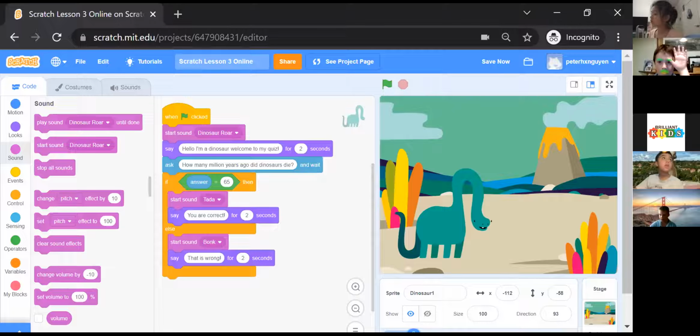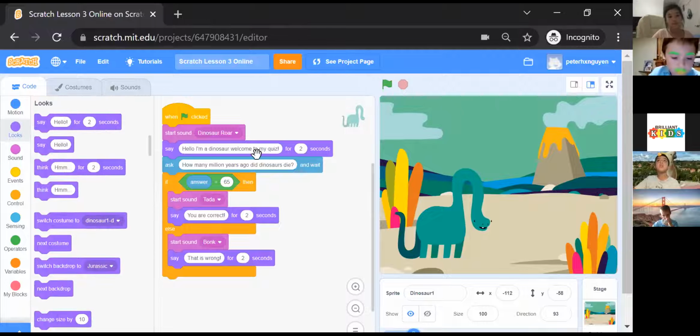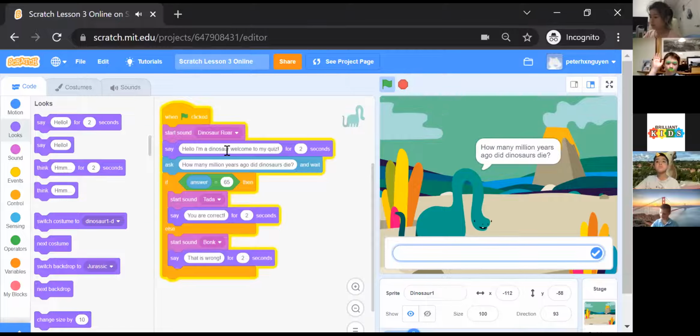When you click on the green flag, it just starts with the question. Okay, make sure that you say hello for 2 seconds. Make sure you do exactly these things here. So you press this, roar, I'm a dinosaur. Yeah, so it just plays this for 2 seconds and then you get to the question. That's precisely what you want to do. Okay, thank you, Bella.